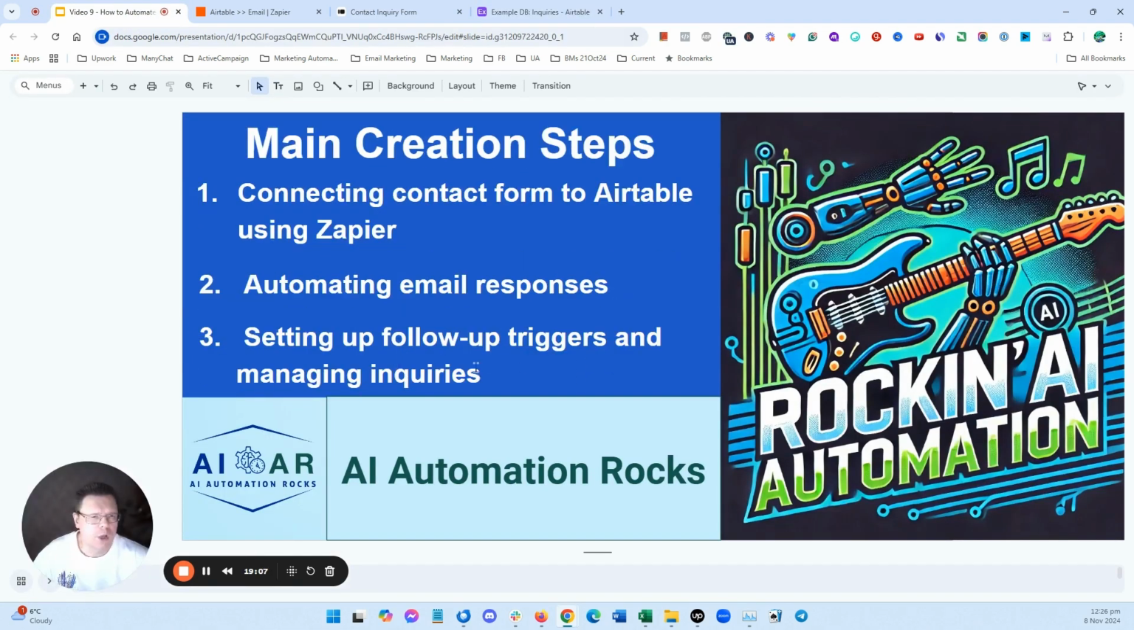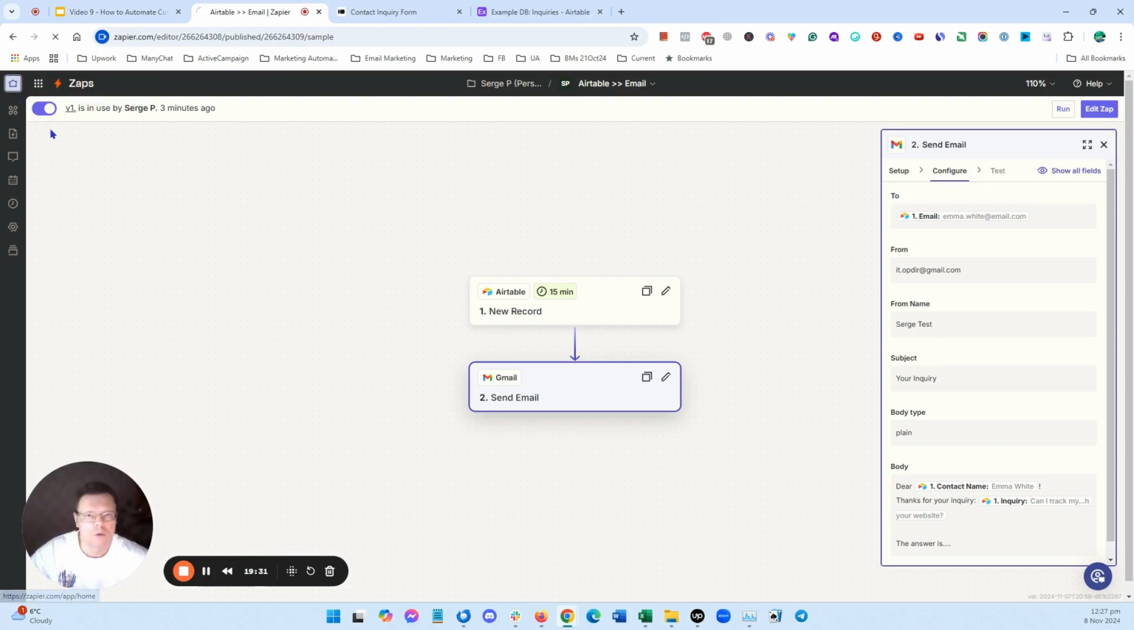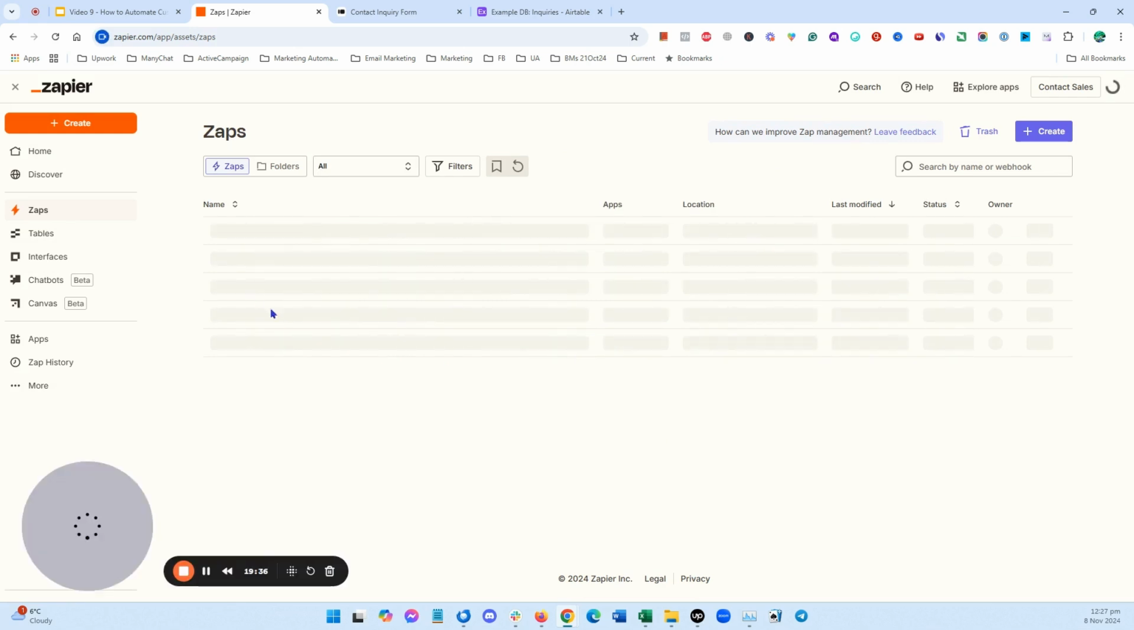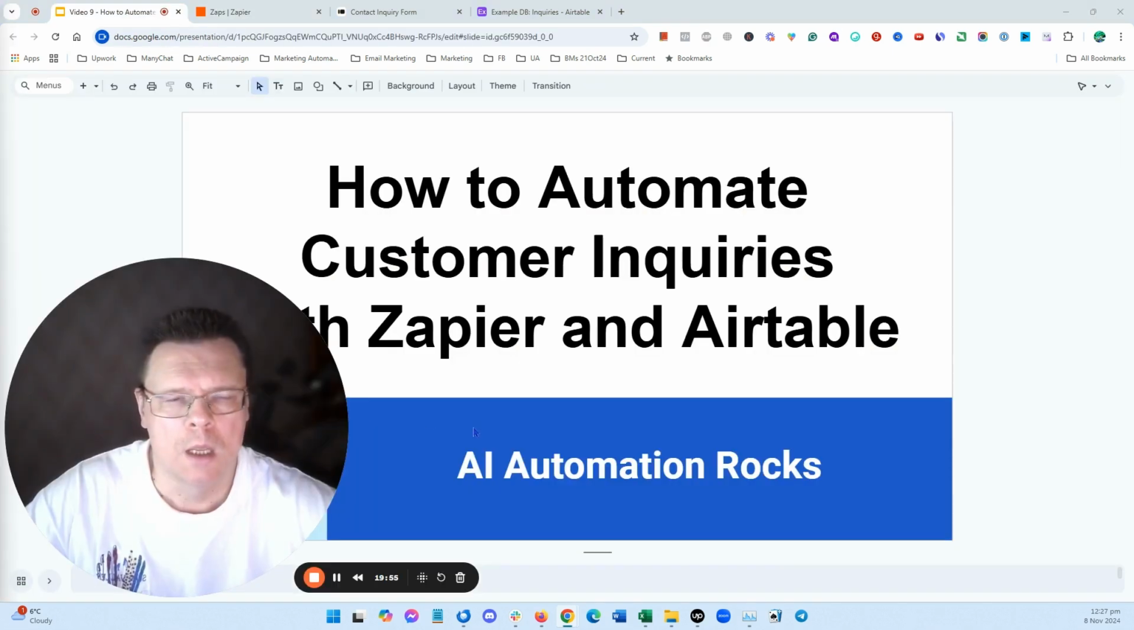Our next step is follow-up triggers and managing inquiries. Actually, we talked about this already. This can help you identify common issues, frequently asked questions, and opportunities to improve your products or service. Based on this, using these two apps, you can automate your processing of the inquiries. And there you have it.